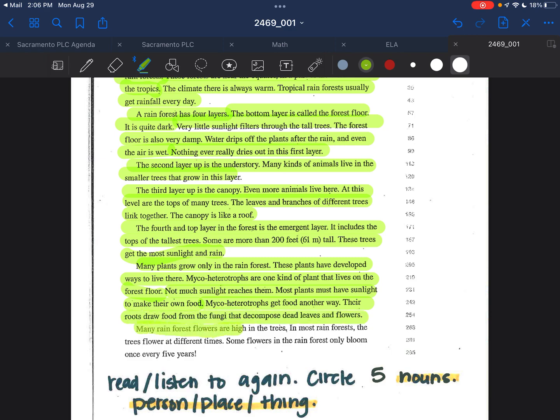Many rainforest flowers are high in the trees. In most rainforests, the trees flower at different times. Some flowers in the rainforest only bloom once every 5 years.